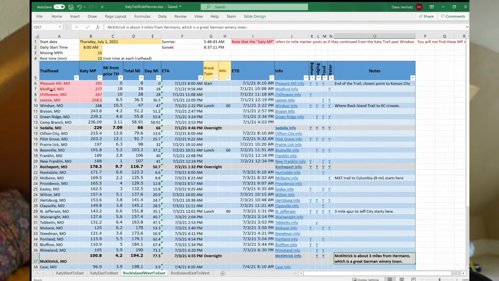One thing I'll point out on the Rock Island Trail, as I mentioned, I have some notes here in red. I just wanted to point out that the Katy Trail milepost that I have in here, when you're on the Rock Island Trail, doesn't correspond to anything that you'll find on the Rock Island Trail. The Rock Island Trail has its own milepost system, but I kind of adapted the Katy milepost system to these towns as if they were on the Katy Trail. So just know that you'll never see Rock Island Trail mile 295 in Pleasant Hill. That's not the way it works. But it makes the rest of the miles all work properly then in the spreadsheet. So that's why I had to do that.